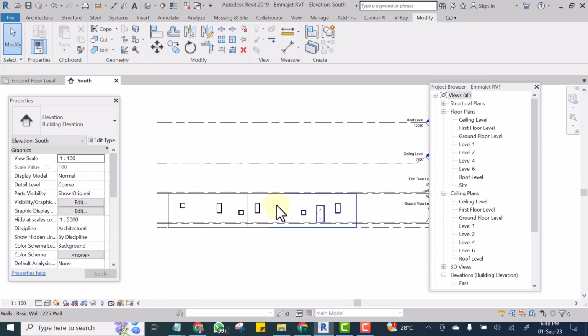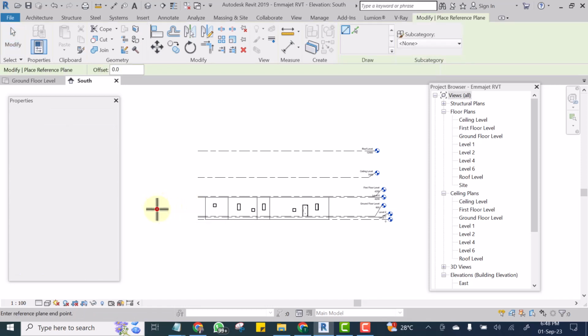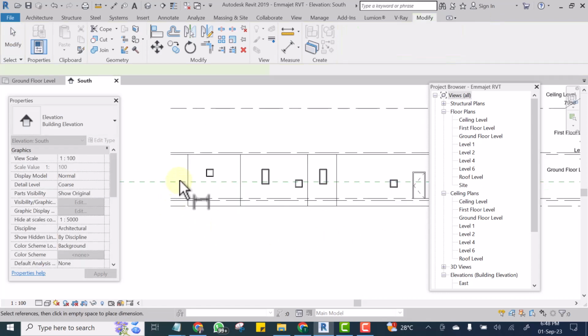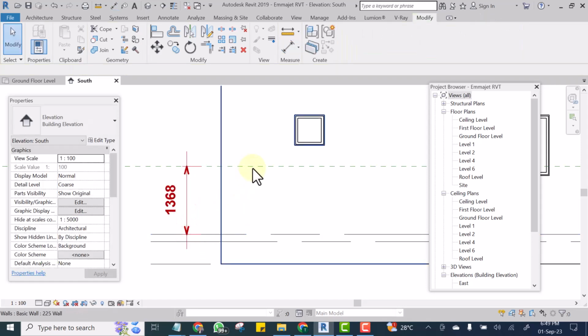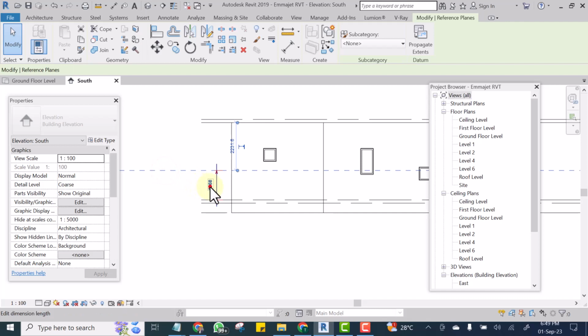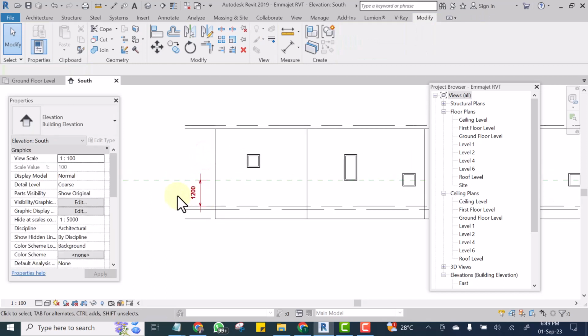for this particular floor plan is assumed to be at 1200 mm. That is, the cutting plane is assumed to be at this level. Let me make sure it's 1200. Okay, can you see? This is where our cutting plane is, and this is where the window is. So that is why you are not seeing it on the plan.